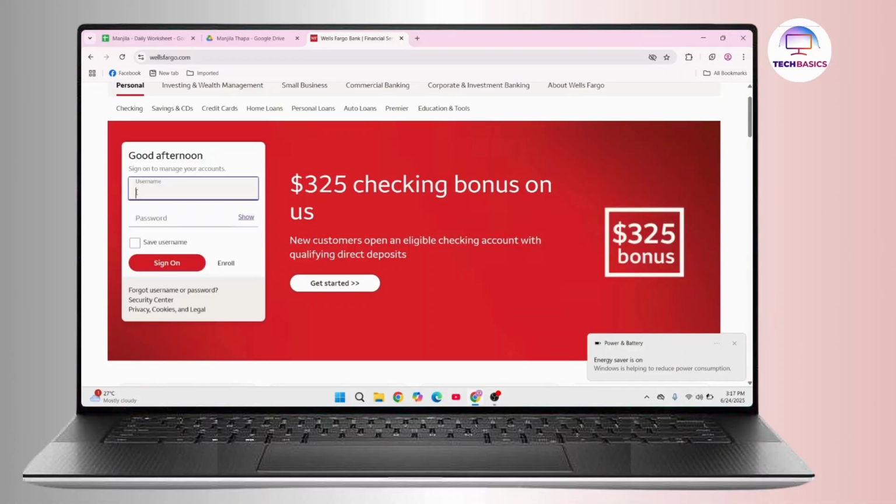Once you're done with entering your credential, all you have to do is click on sign on button, and if you have entered your correct login credential, you will be logged into your account. That's it, and that's all for today's video.